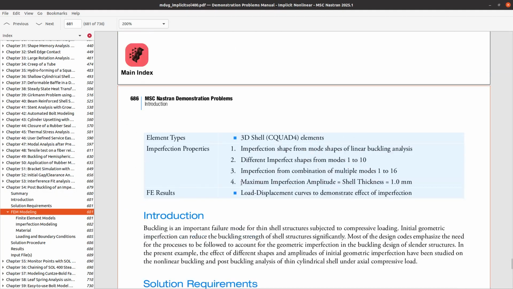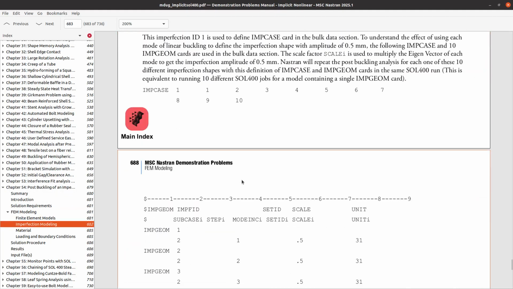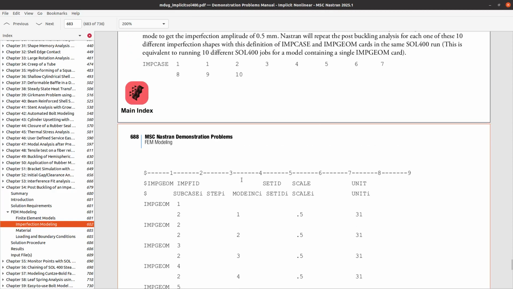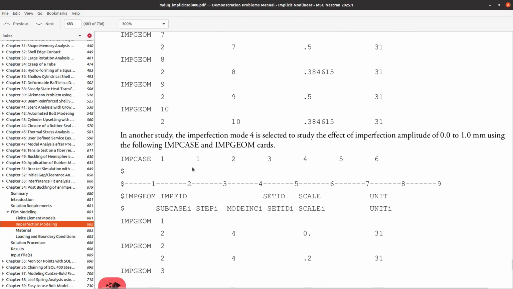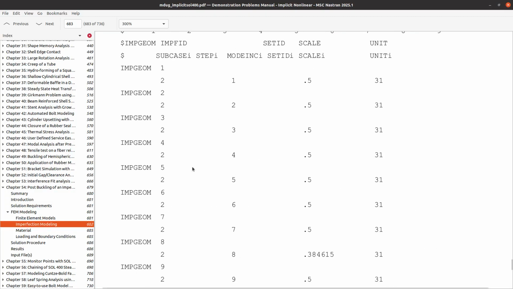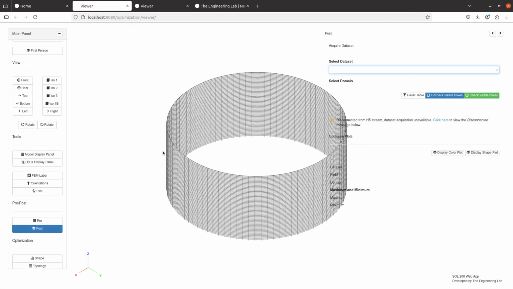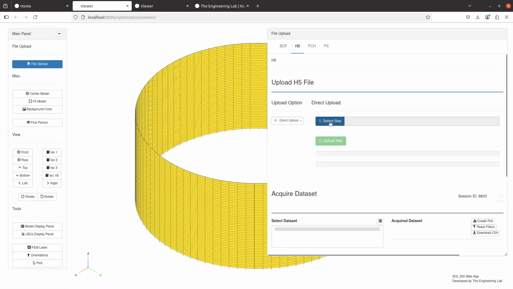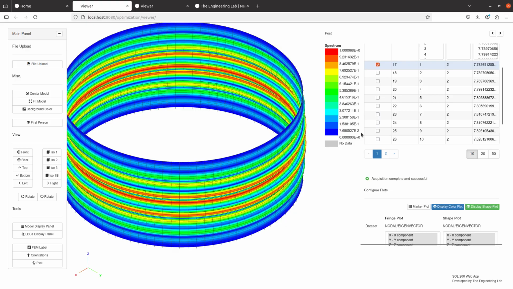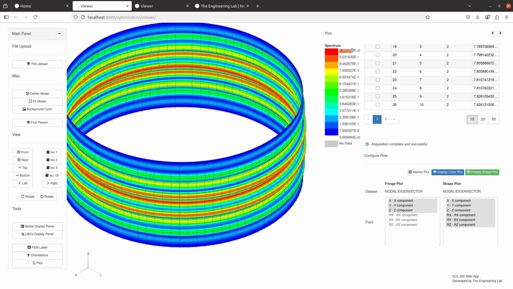If we scroll up here, the first method of defining the imperfection is this example here. What they do is they separate out the first 10 buckling shapes and use different scale factors. Right now we're looking at the linear buckling shapes from the very beginning of this exercise. If you look at the spectrum, it has a maximum value of 1.